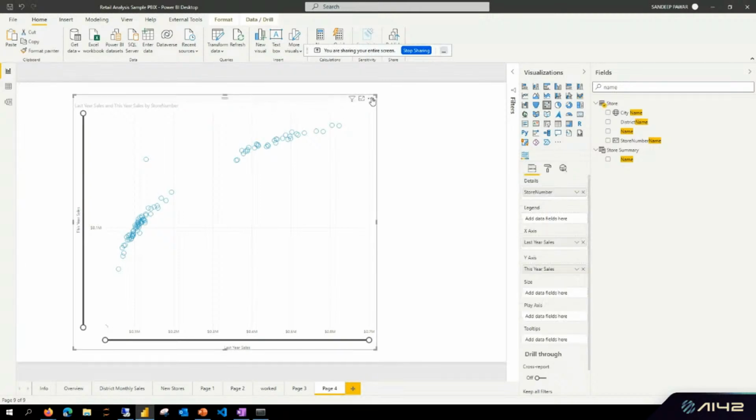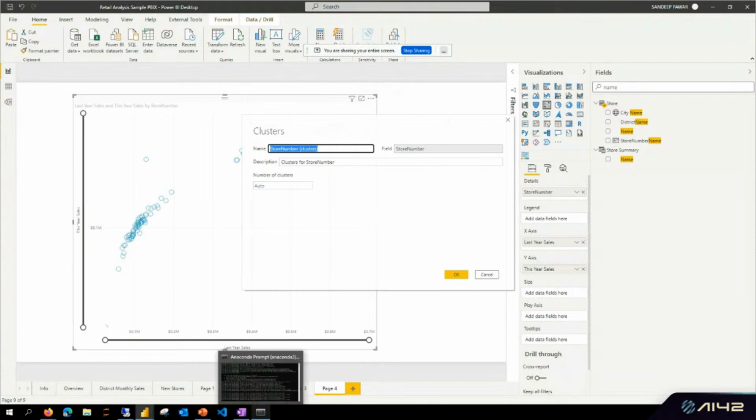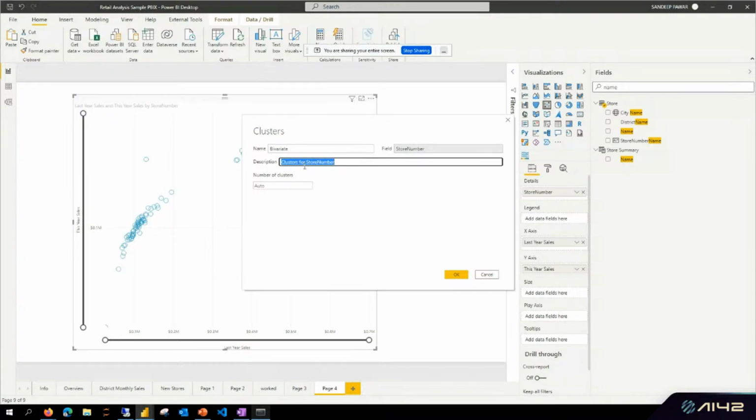If I go here and then click on these three ellipses over here in the top right corner, and then click on automatically find clusters, it will show you a message, and I'm going to call this bivariate. The reason I'm calling it bivariate is because we are only looking at two variables, that is last year versus this year. And it will ask you for a description. It says cluster for store number and number of clusters. I'm going to leave the number of clusters as default. We'll come back to that later, but I'll leave the number of clusters as default, and then click on OK.